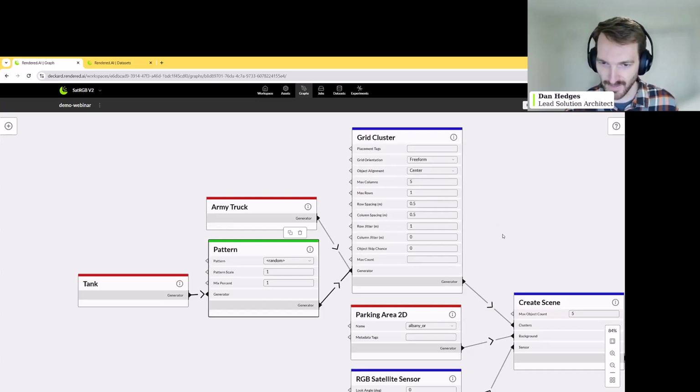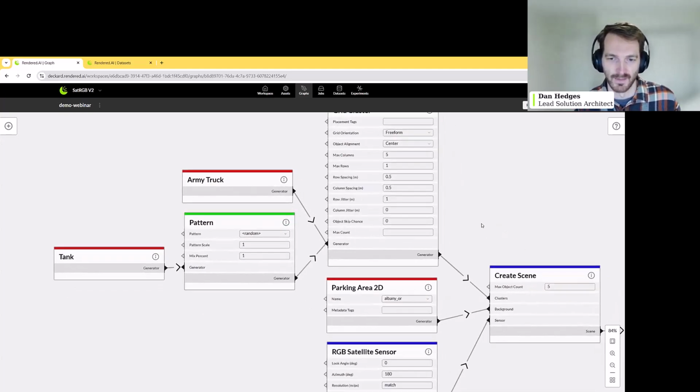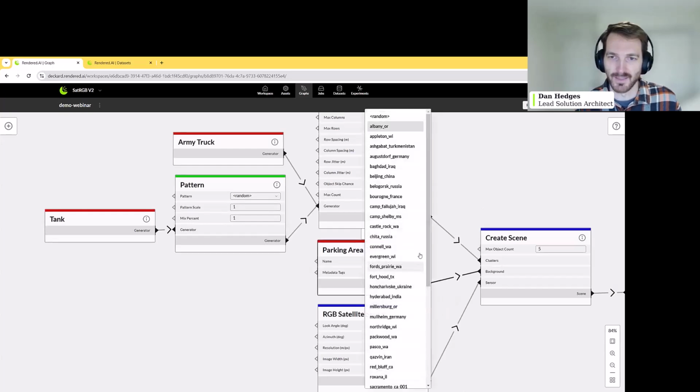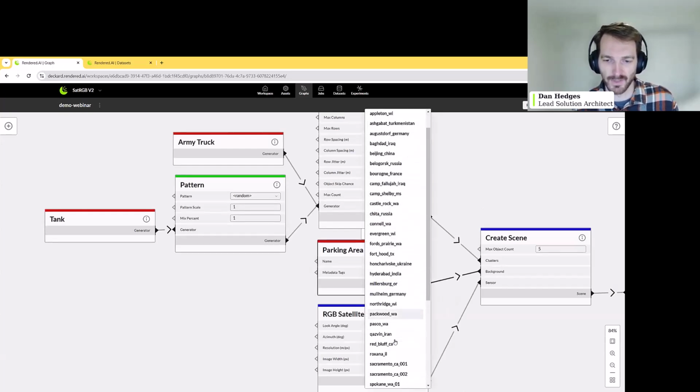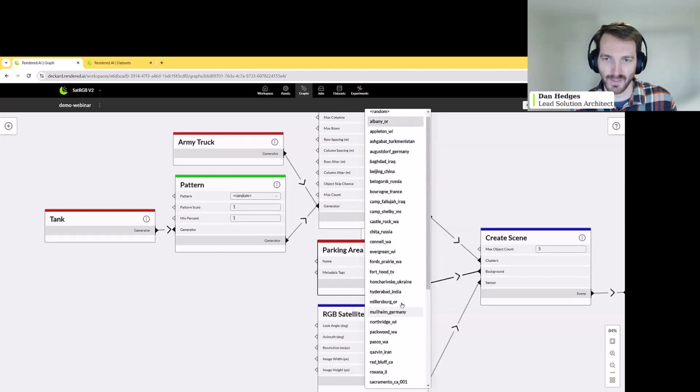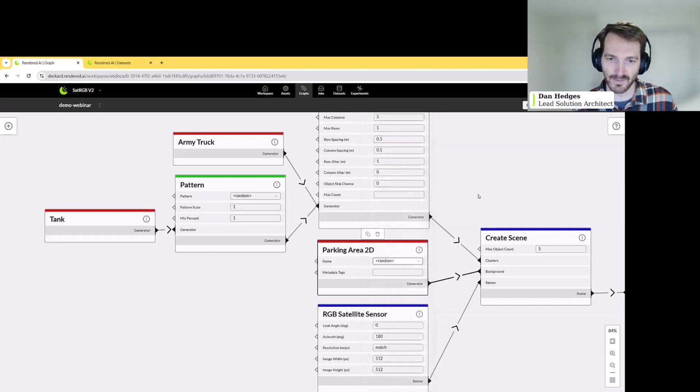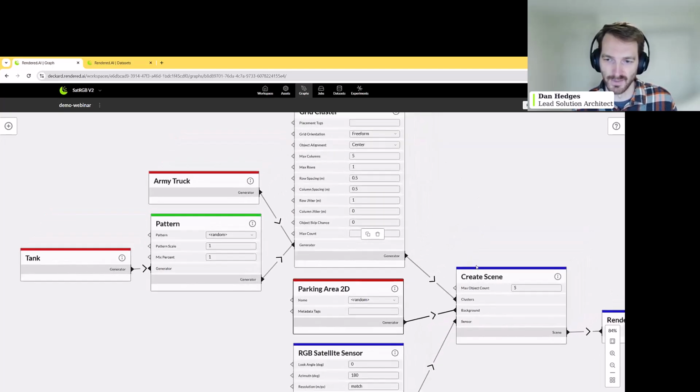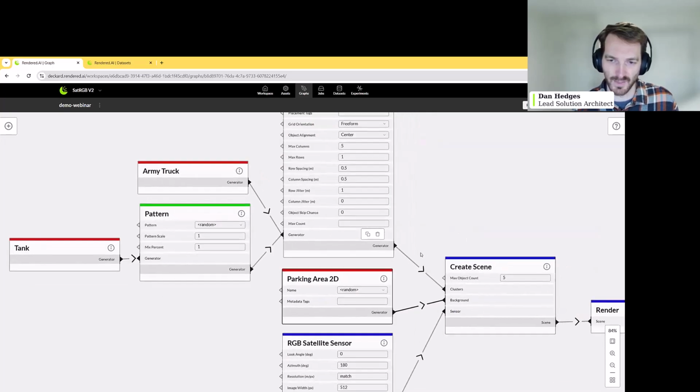Not everything is going to be placed right in a super square orientation. We're going to have some variation so that we have a bit more diversity in how these objects are placed. And then we want to be able to randomize the scenarios that these objects are in. So we have a number of different scenes here. We can choose to randomize those and choose to randomize how many objects are being placed.